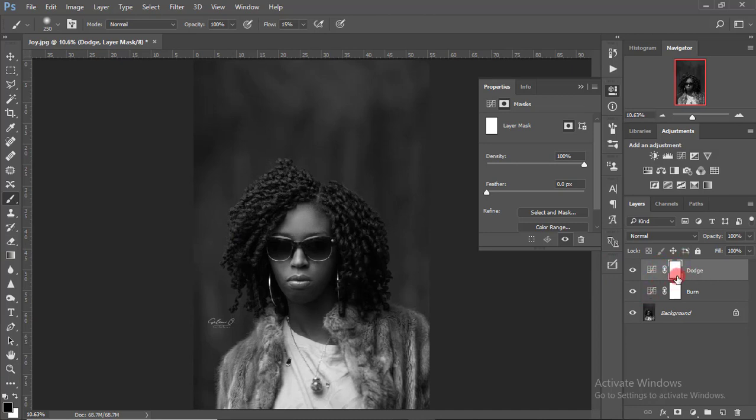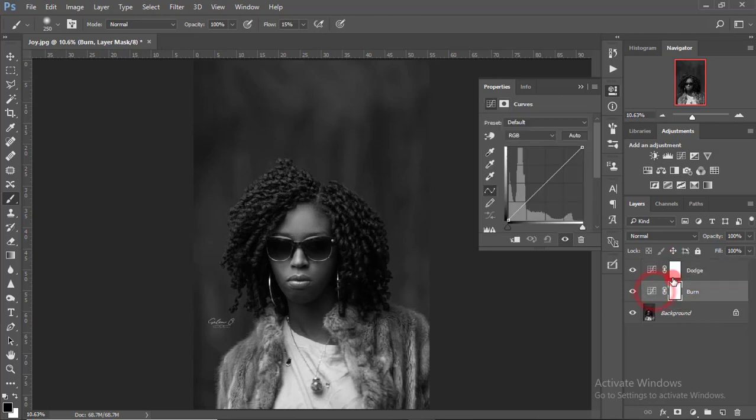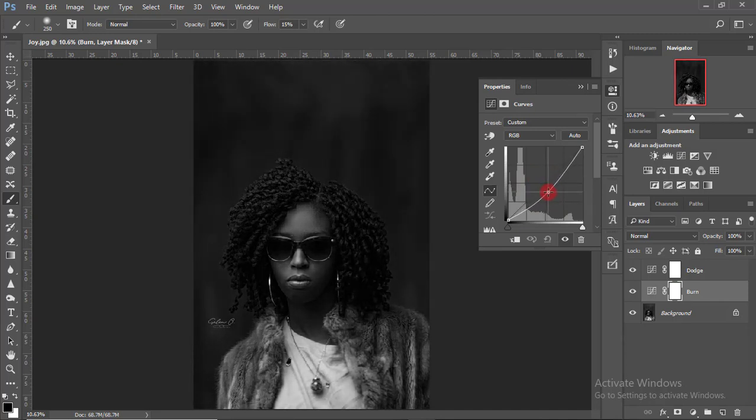We're just going to be working on the layer masks. Usually when you're working with adjustment layers, they actually come up with layer masks. It already does that for you automatically. So for the burn, what you're going to do is set up a point in the middle, around the midtones here, and then you drag it down until it's dark enough.